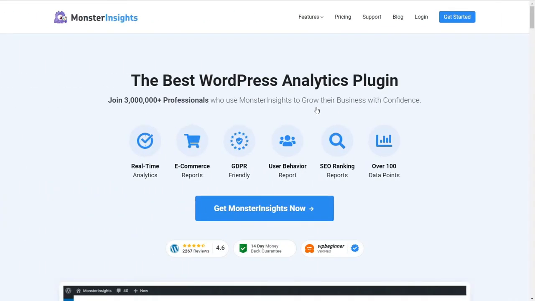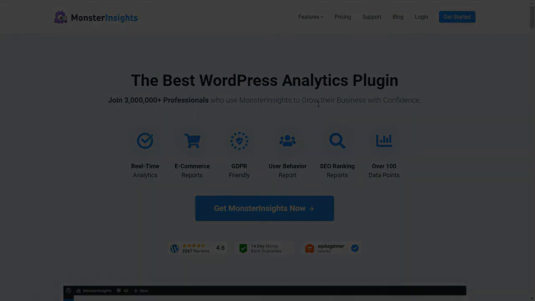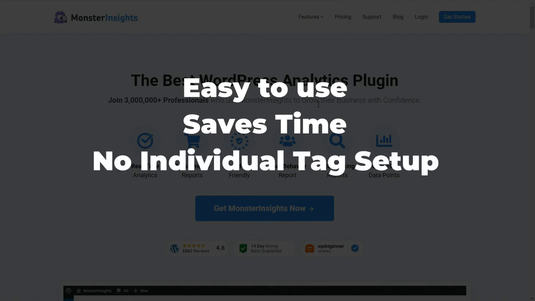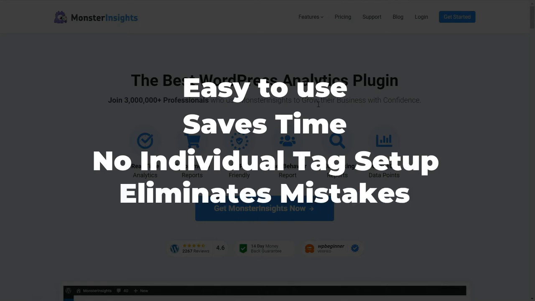Now we'll show you how to set up advanced tracking using MonsterInsights. By far, MonsterInsights is the best alternative to using Google Tag Manager. It's easier to use and eliminates wasting hours learning how to use a tag manager, so there's no need to go through that lengthy process of setting up individual tags on your WordPress site. And by using MonsterInsights, you'll remove any risk of making a mistake and messing up your tracking.